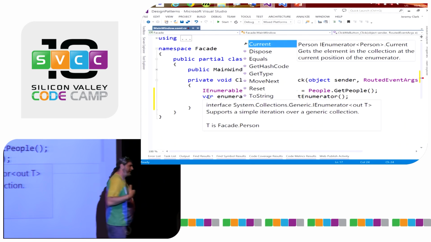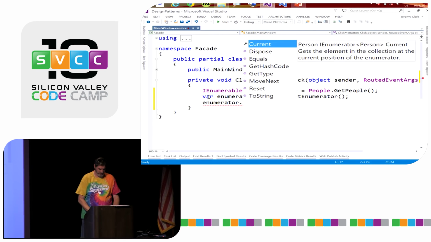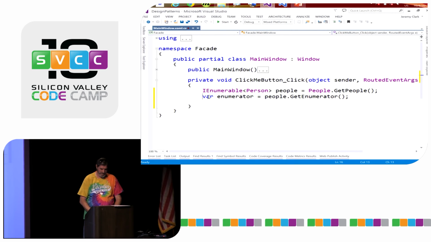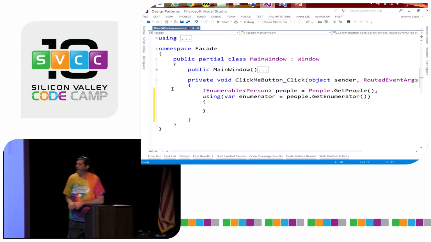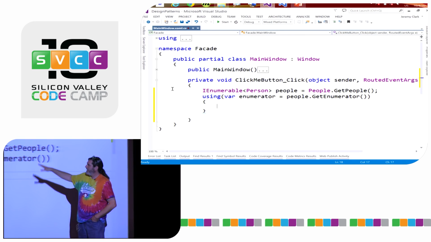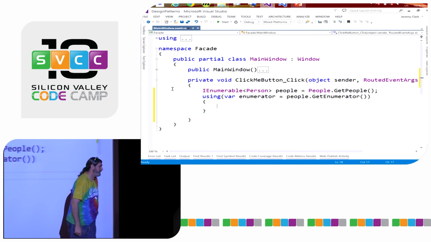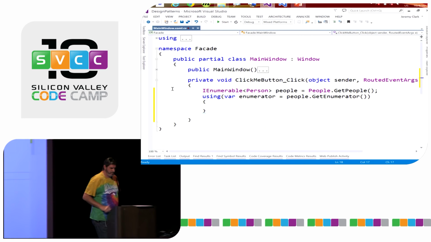So this actually implements IDisposable, which means if we want to use this object in a way that David McCarter won't get mad at us about, and go to any of David's talks today, then I really should put this in a using statement. Using var enumerator. When we use a using statement on something that implements the IDisposable interface, once we exit this block, it automatically calls the dispose method so we don't have to do it manually.